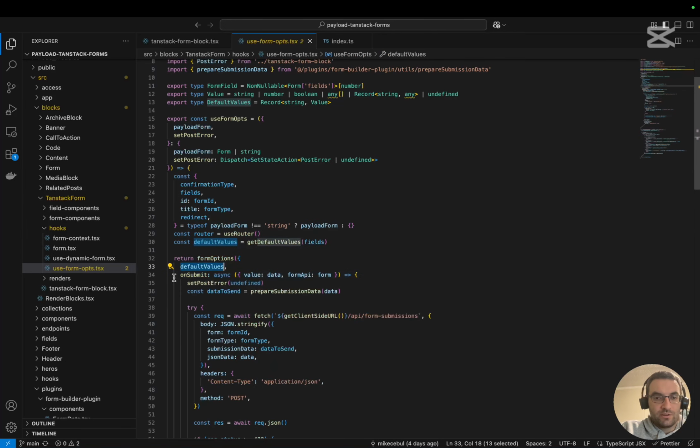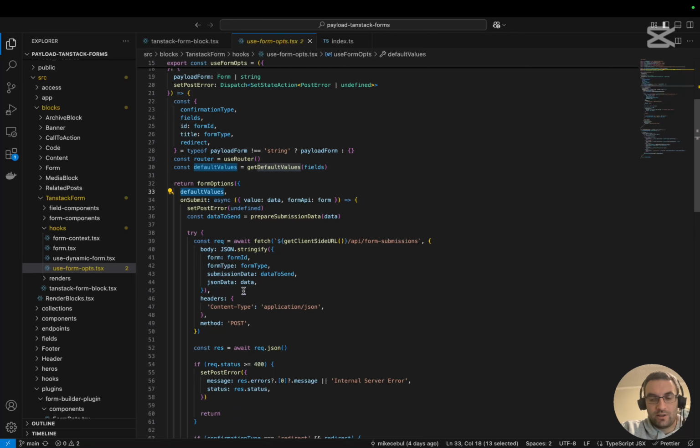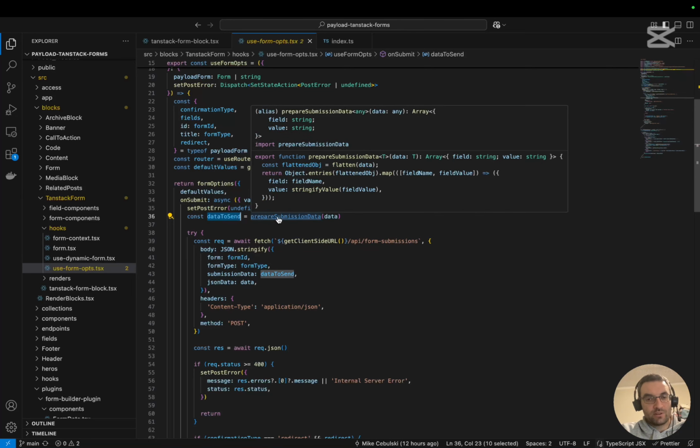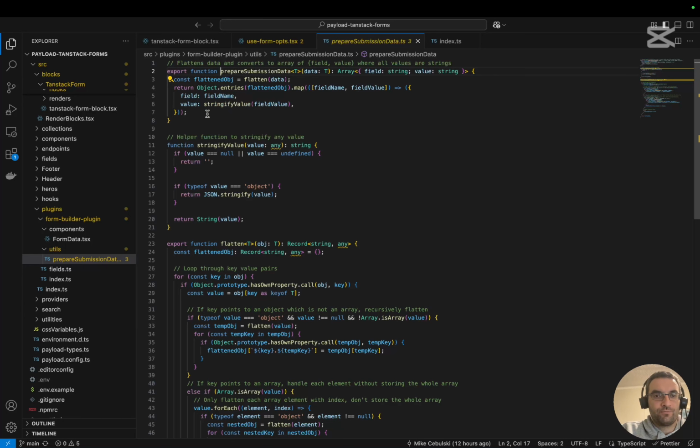And then for the onSubmit, this is almost exactly like in the website template, almost exactly like the video from Payload when they went through their onSubmit. We're tracking the set post error. We're going to reset it every time there's an onSubmit. The data to send, we had to do an Object.entries type thing but we got to do a little bit more because we have arrays and objects. So normally you would just do this Object.entries, map through it, field is field name, the value is stringified field value, but we got to flatten it first.